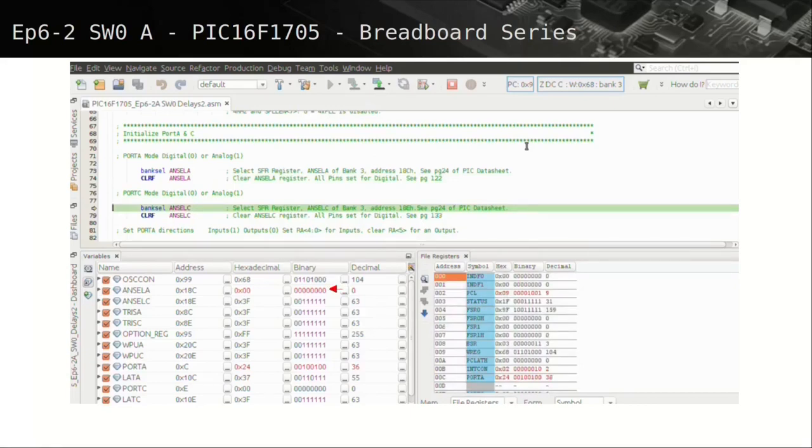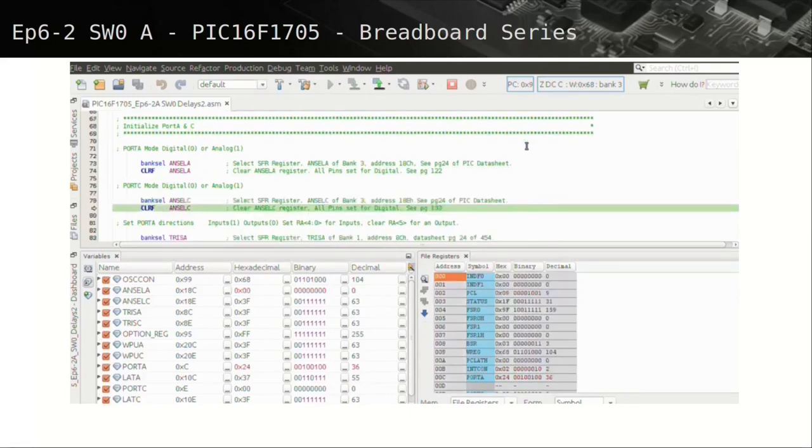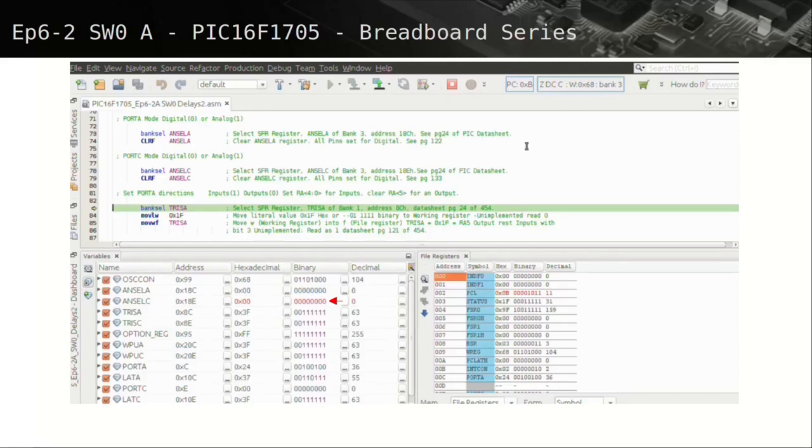The variables window also confirms the ANSEL A register now has all available bits RA0 to RA5 at 0 for digital mode. ANSEL C follows the same process, clearing all available bits RC0 to RC5 for digital mode.